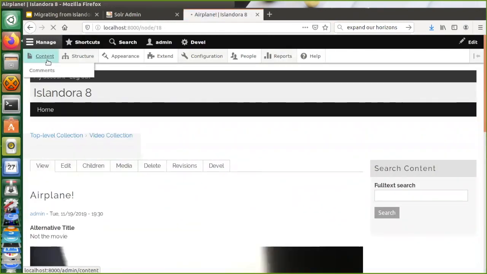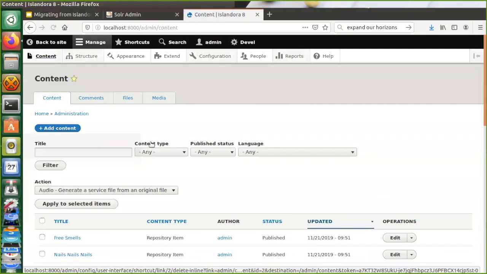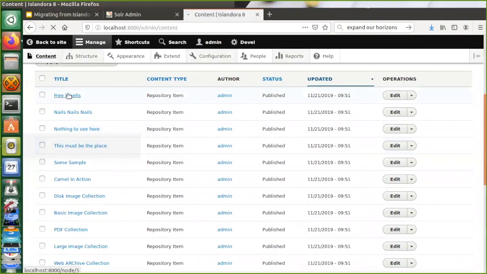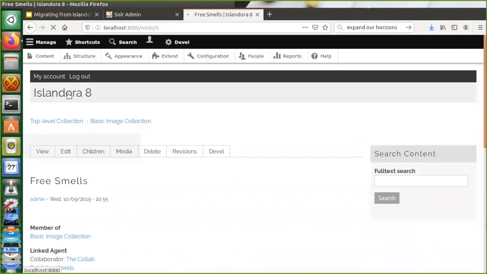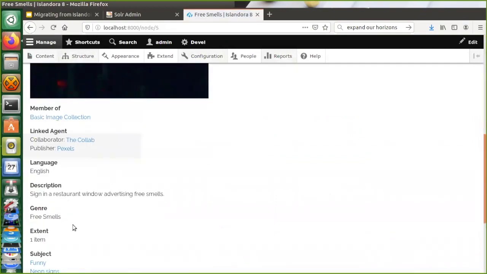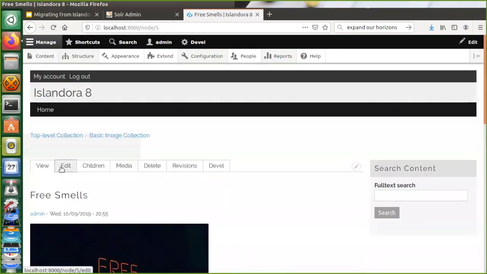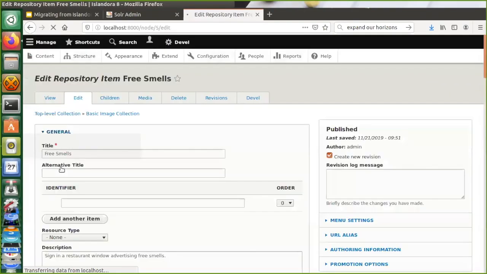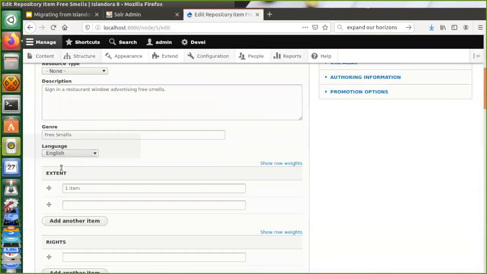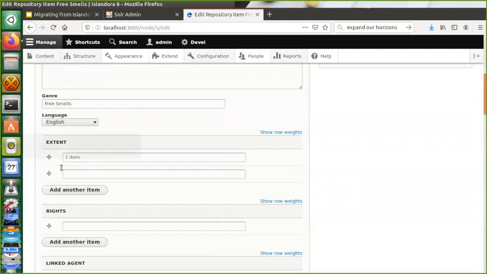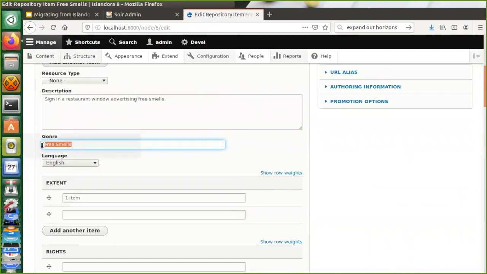If we just go to content here. I believe it was free smells. We go down here. Here we go. So we see we have the genre. The genre does come over. You can see it in the form here as well. Whew. Okay, folks. Always lovely doing demos like this. You never know what you're going to run into, but we did get it all eventually. So that's it. That is the basic process.